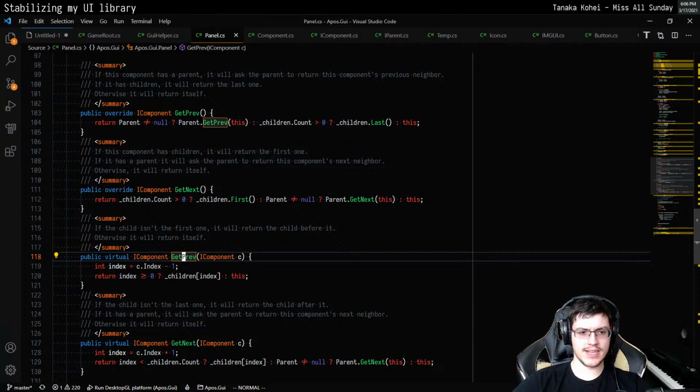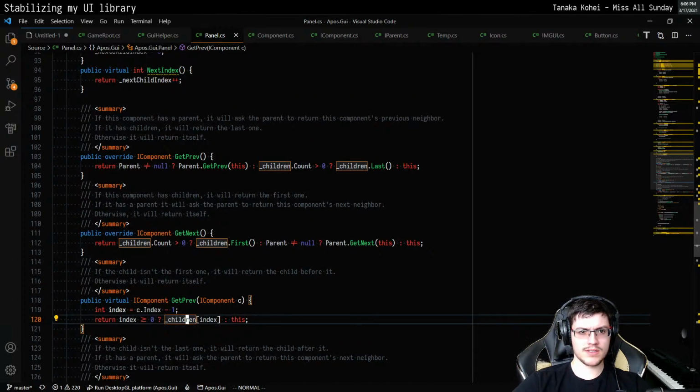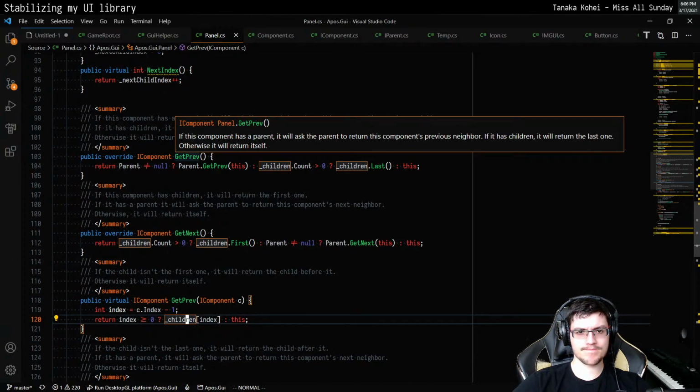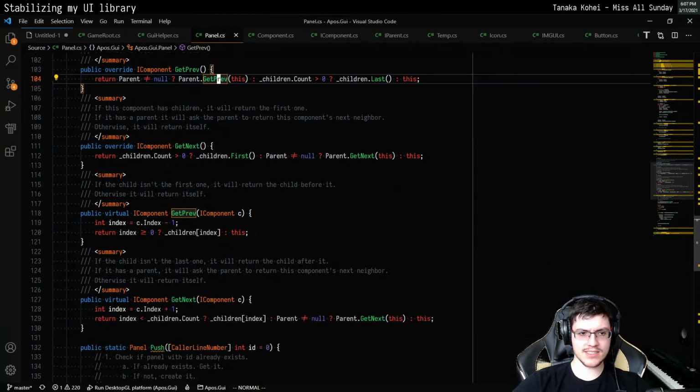List of I component, and I think this is where I would plug that. So you return get last of the children. What about here? Get prev. If the parent does not equal null, you do. So this is on me. So then I do get prev on the parent. Otherwise, if count is 0, otherwise this. So I think I get to plug my get last on here.